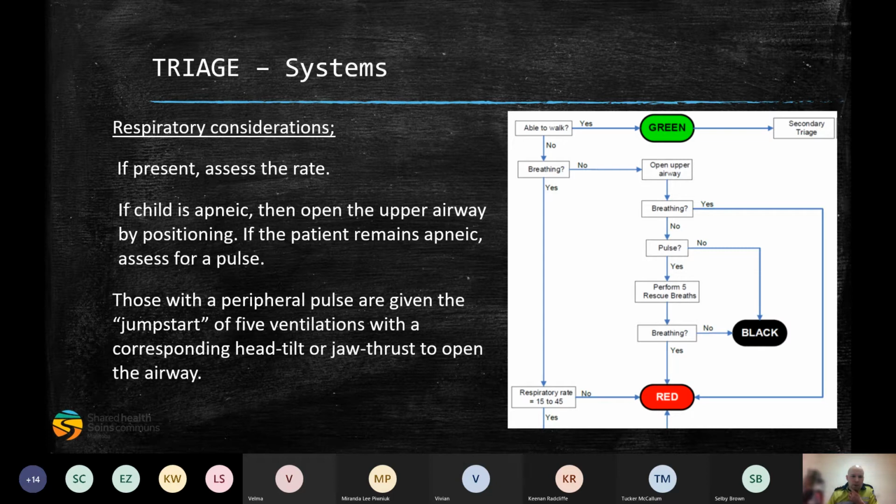Those are peripheral pulses. This is where the whole JumpSTART thing comes in for kids. We're going to give them 5 ventilations. With adults, we said if they're in respiratory or cardiac arrest, we're not going to start CPR. But with kids, because they have that window of salvageability, we're going to try and give them some rescue breaths. So we're going to give them 5 rescue breaths while head tilt chin lift and see how they do.